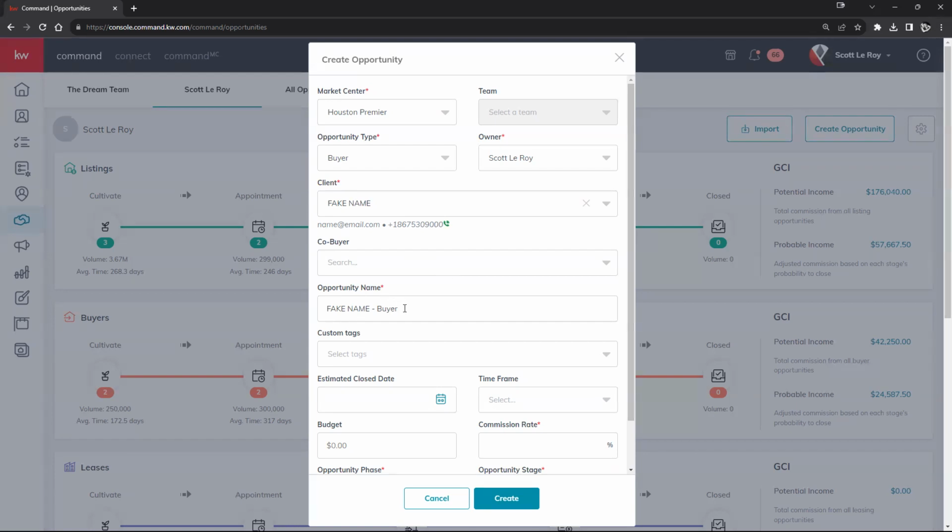Next, you have your opportunity name, and this is perfectly fine right here. It generally generates a name of the contact plus what side of the transaction they're on. So right here it says fake name buyer. If I were to change the opportunity type to a listing right here, it'll say fake name listing. If you're using a buyer, this is perfectly fine right now because we're just starting out, we're going to look for properties.